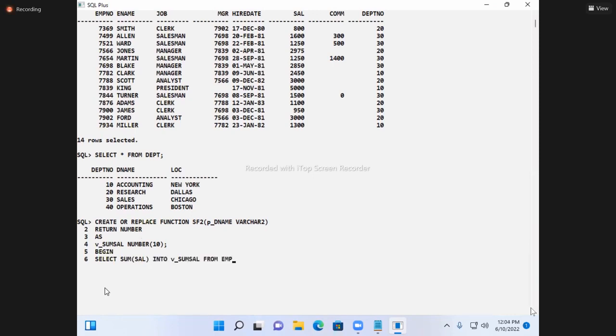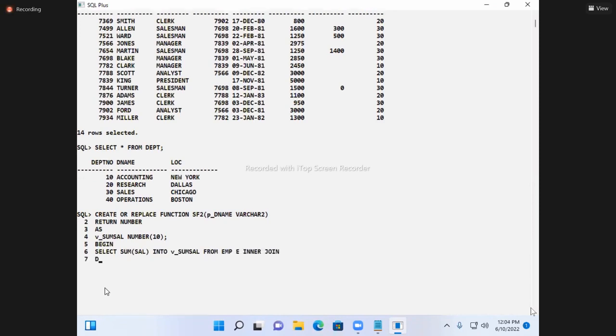From which table? EMP E, and one more table is joined. What is the next table? DPT D. Which clause? ON clause. What is the condition for joining? The common column. What is the common column? E dot DPT number is equal to D dot DPT number. And on which basis? Department name basis. So D name is equal to what I want to send, the parameter of department name. Got it?